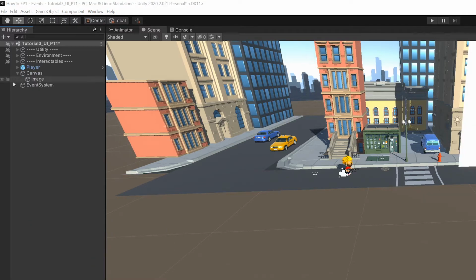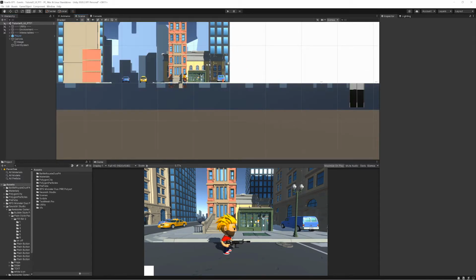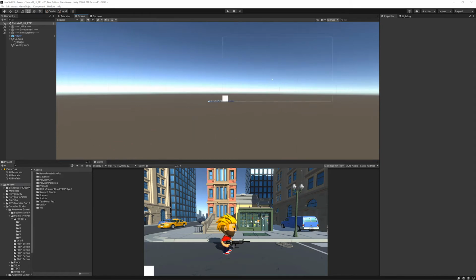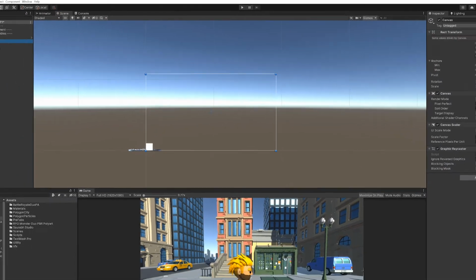image. So as you can see, it's already brought in the canvas for us, and it's also brought the event system in for us. Now, to view your UI a lot easier, we're going to click on the 2D button up here, which is going to bring you to the 2D orthographic view. And if we zoom out now, we can see it a lot easier. Now, if you don't see the bounding box, which is this box out here, just make sure you've clicked on gizmos. This lets us know the canvas area, which is this one here.